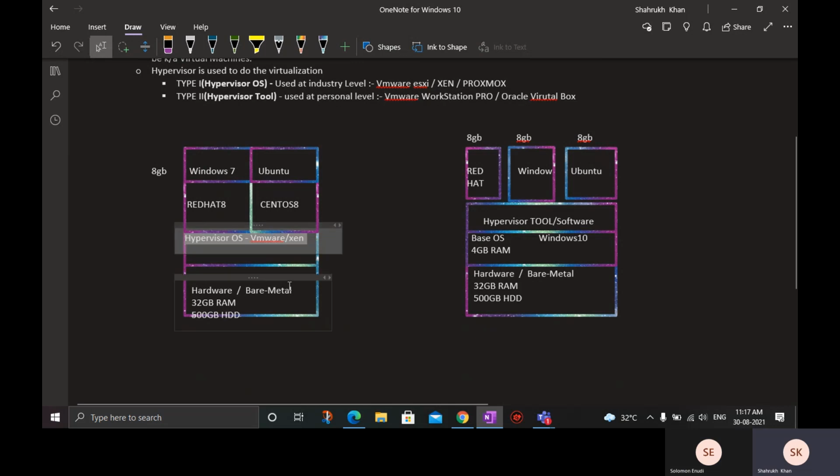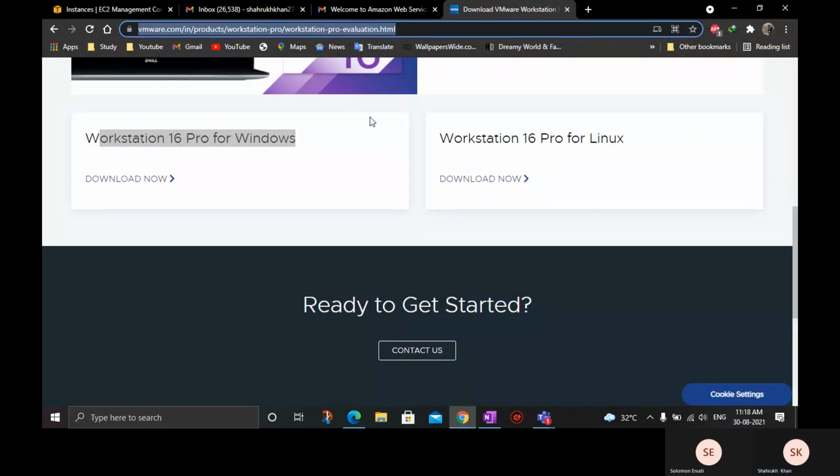Mainly they can say this is the basic, because if you want to go with this, you need to know about this. Okay. So once you have downloaded VMware Workstation Pro, just install it.